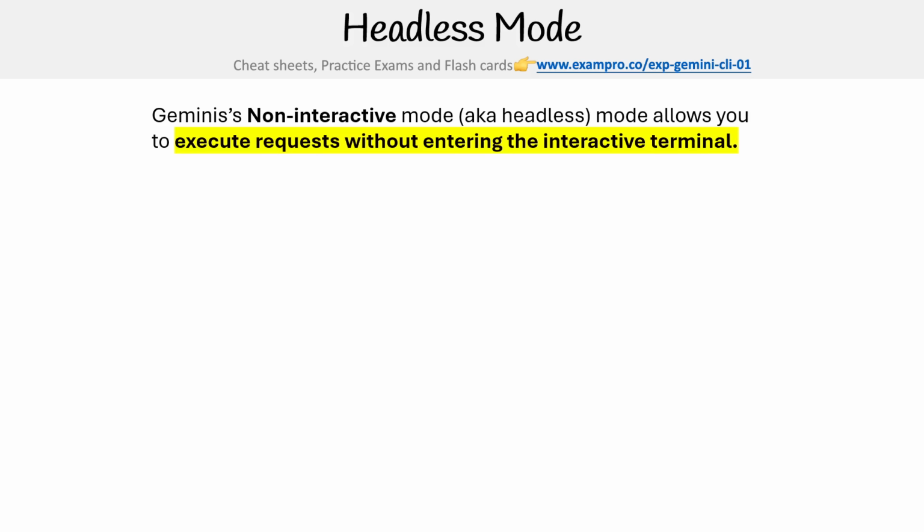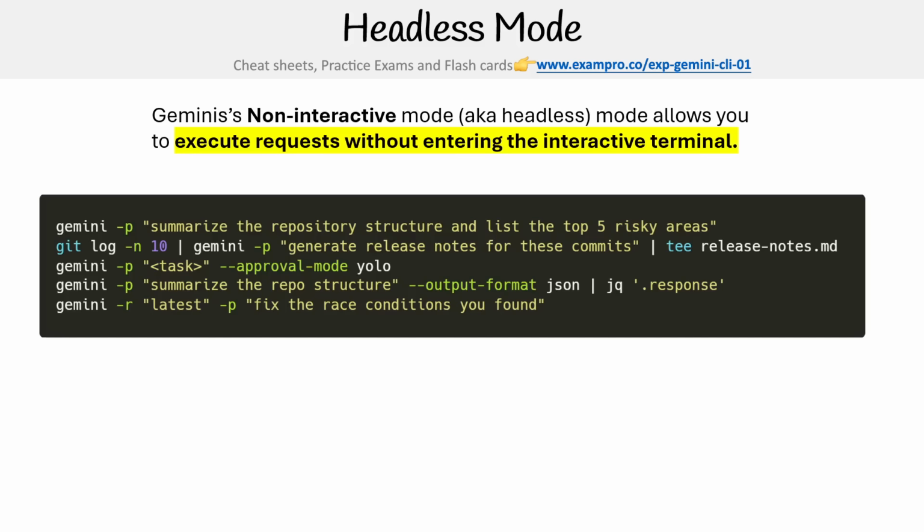So Gemini has a non-interactive mode, also known as a headless mode, that allows you to execute requests without entering the interactive terminal. This is really useful if you are using it in an automation pipeline, or you want to get back something like JSON and pipe it to another program. And it's pretty darn straightforward. So, you know, that's what it is. Okay.